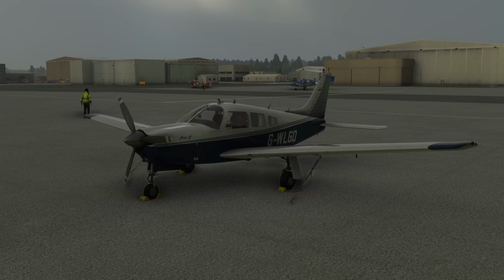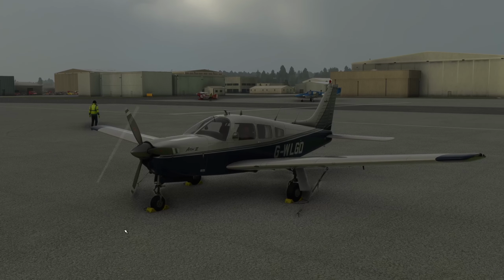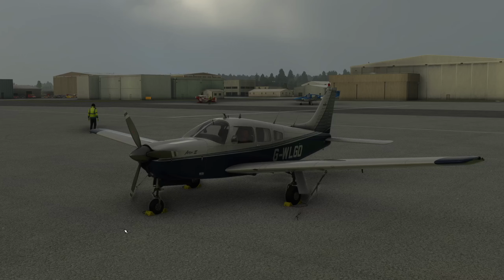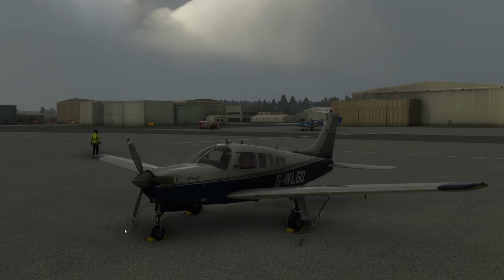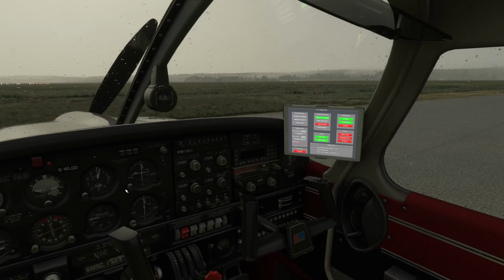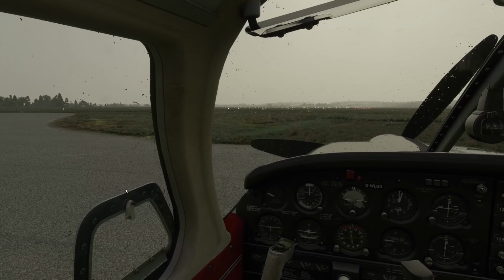We're not going to do so much flying, but we'll be exploring a specific GPS system. It's called the GTN 750. You guys might have heard of it. It's getting a lot of traction recently, and it's great that it's now in Microsoft Flight Simulator.